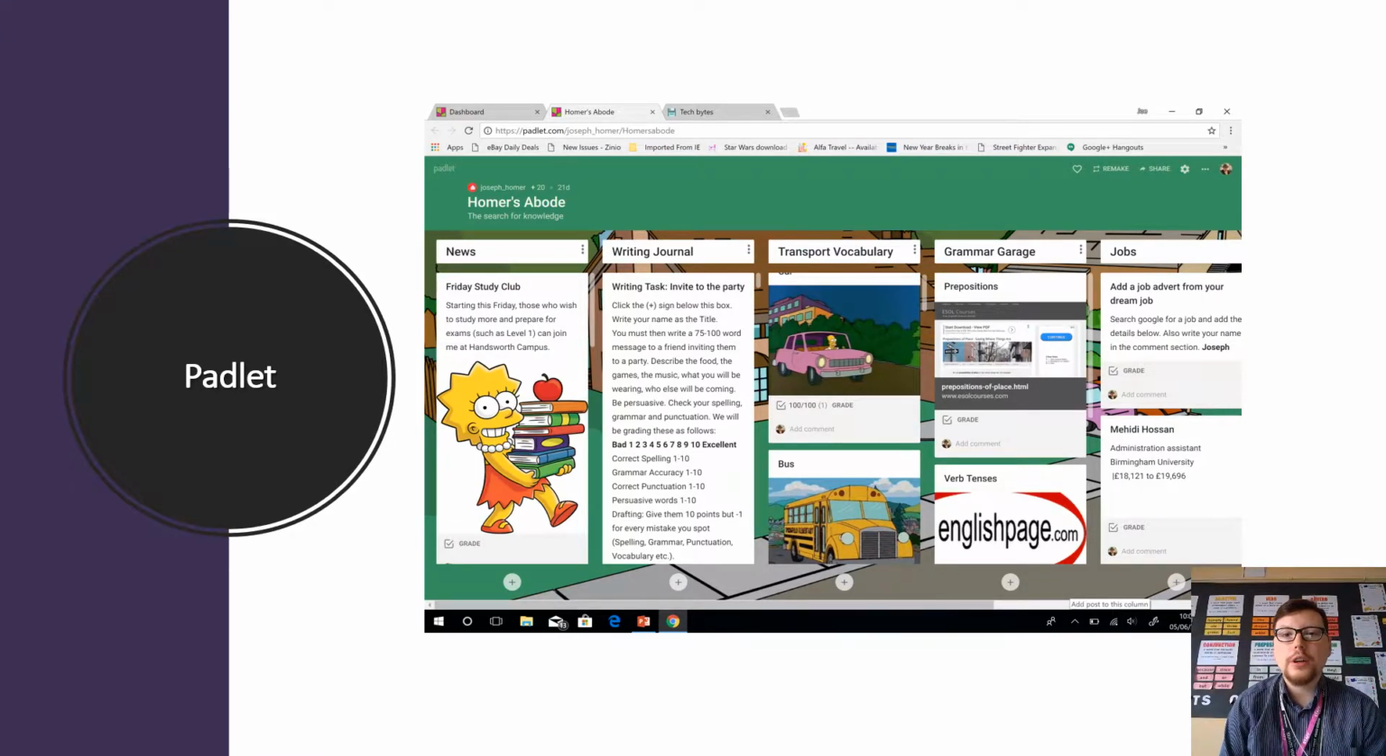It can be percentile. You'll notice on the Padlet that I've got on the screen now, if you look at the bottom of transport vocabulary or at the bottom of grammar garage, there's a grade option and also add your comment. So a bit like social media, a bit like Facebook, students can comment and they can also leave a like or a grade. I've used grades because I personally am trying to get my students into peer marking. So how does it work?